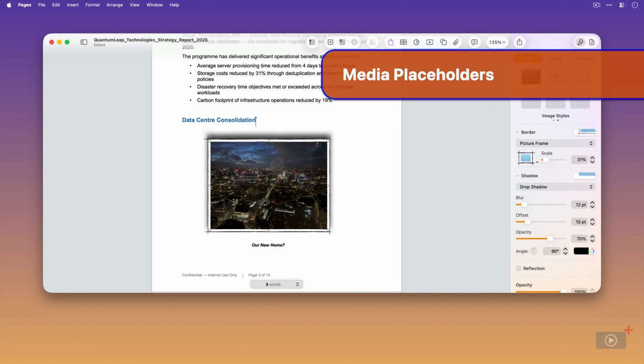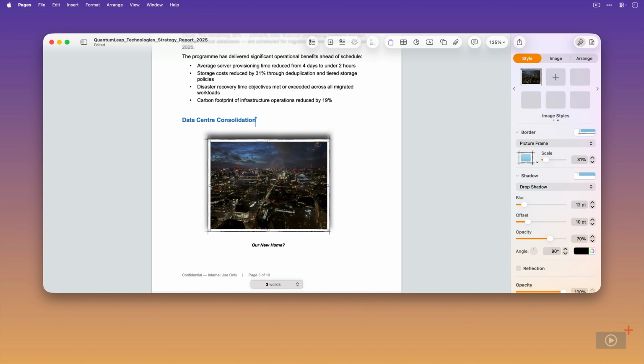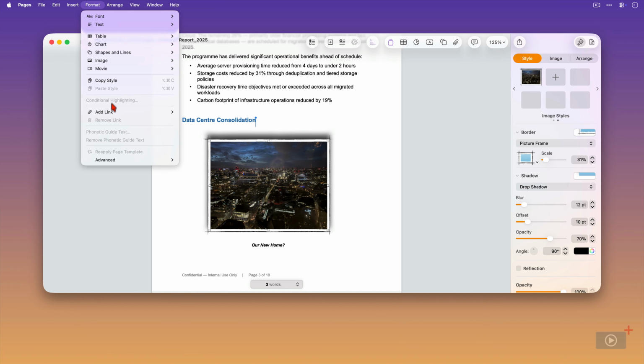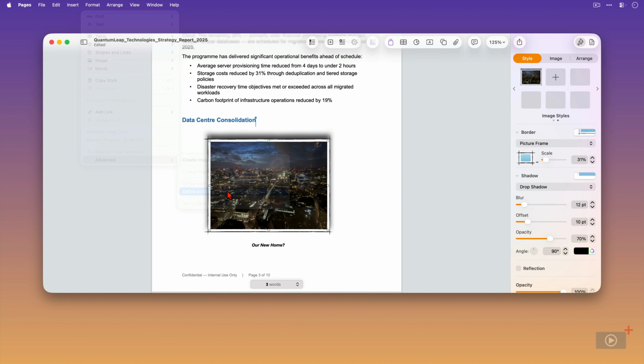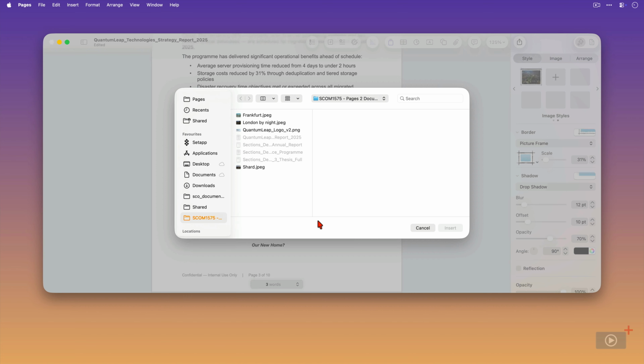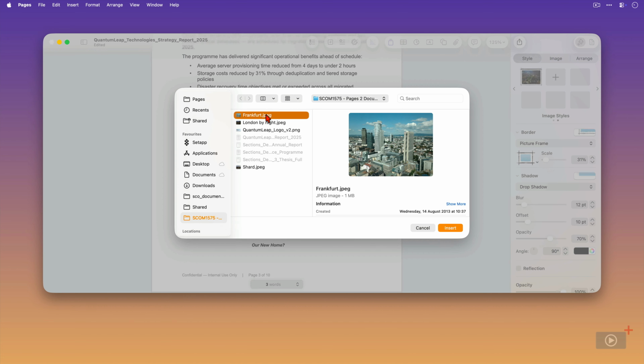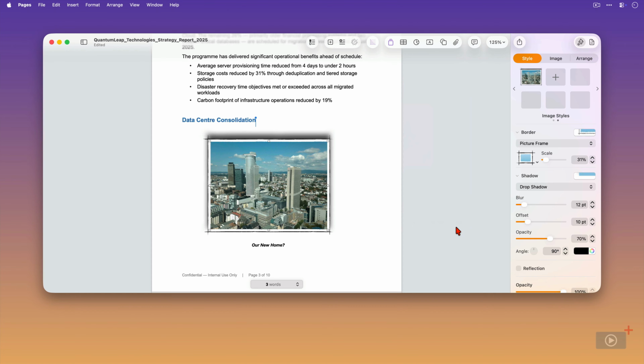Now, once you've created a style that you're happy with for your image, there's nothing to say that the image that you have there actually has to stay. It could be that you want the image that's in there to be just a placeholder until you find a more appropriate one. I'm going to come up to Format, then down to Advanced, and then come across to Define as Media Placeholder. And you can see a small image logo has appeared in the bottom right-hand corner. Well, this tells me this image is merely a placeholder. And if I click, a Finder Picker opens and I can simply select the image I actually want to put in there. And there is a lovely photo that I took on a work trip to Frankfurt, which was a lovely part of the world.